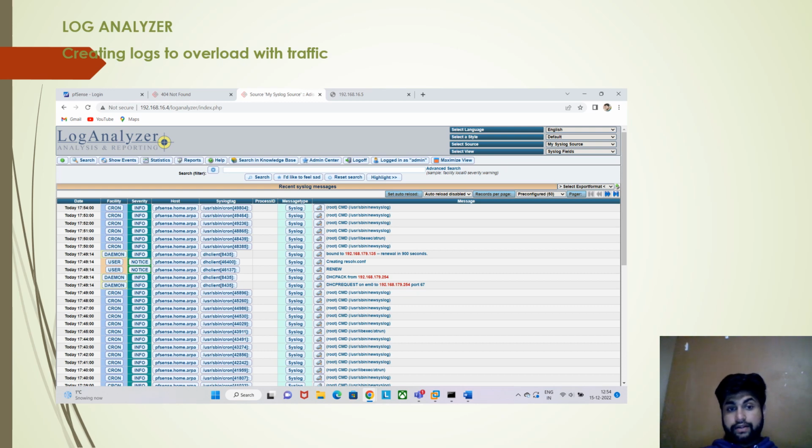It's the log analyzer. We have to create logs to overload with traffic. You can see here that the logs are generated. The website was loading very slowly before, but when it loaded, there were a lot of packets generated which overloaded the website with traffic.